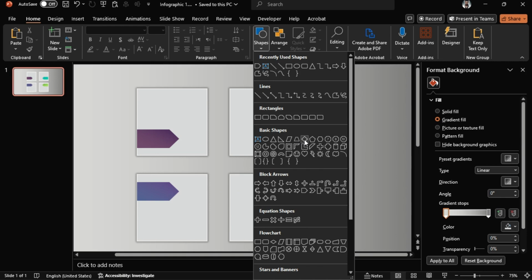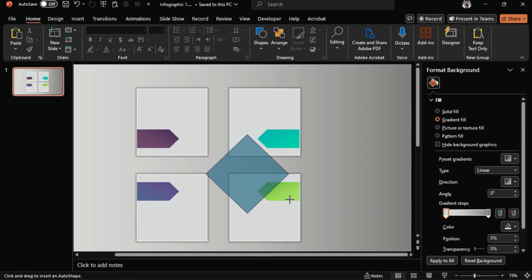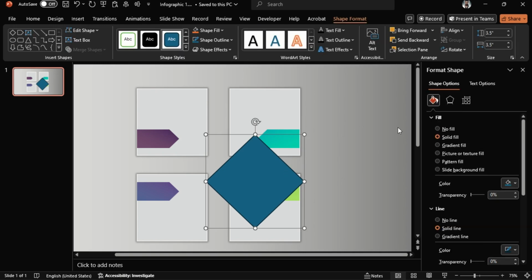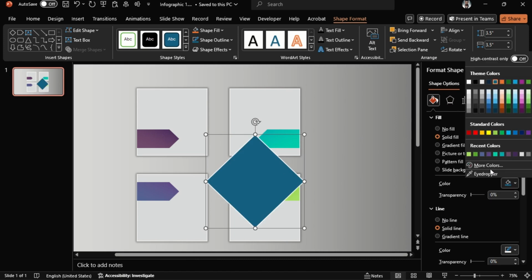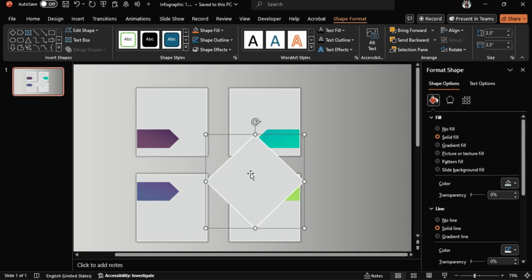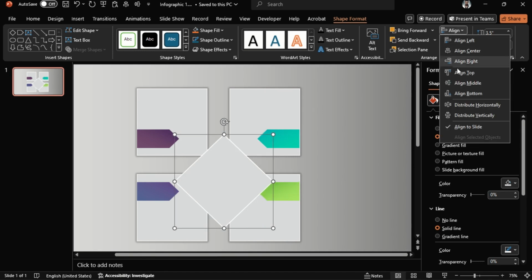Insert a diamond shape. Set its height and width to 3.5. Change the line color to white and fill it with DADBDD. Align the diamond to the center and middle of the slide.